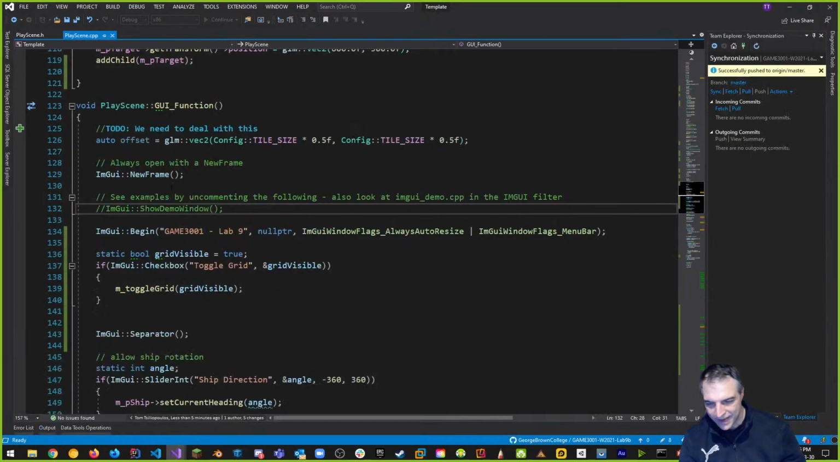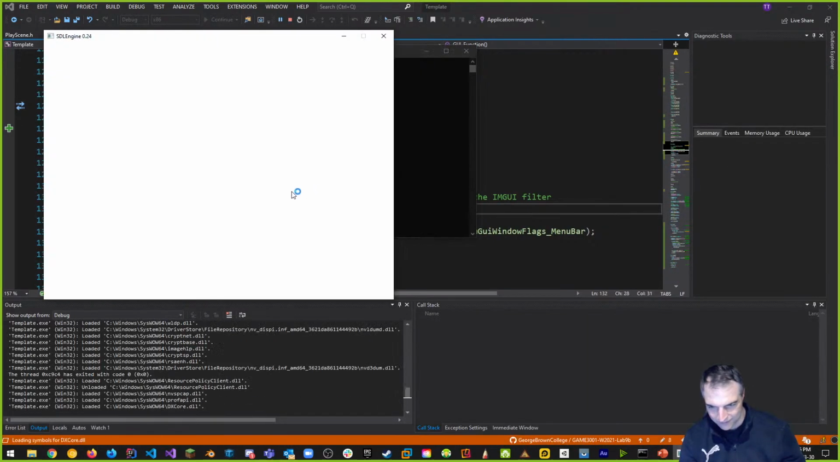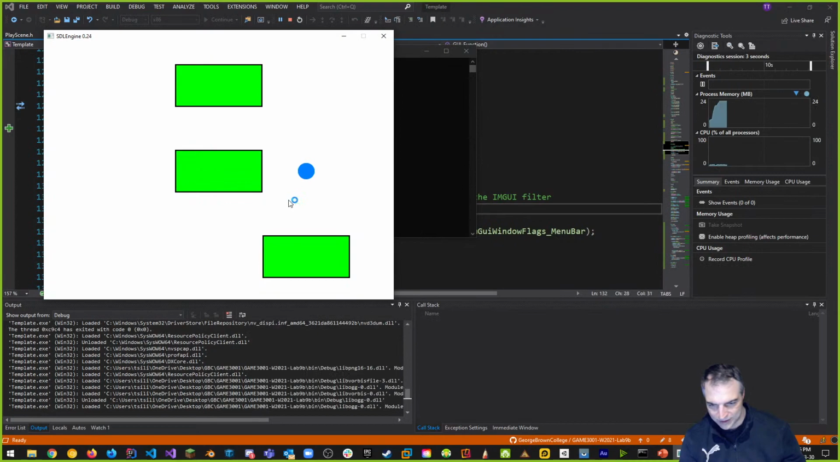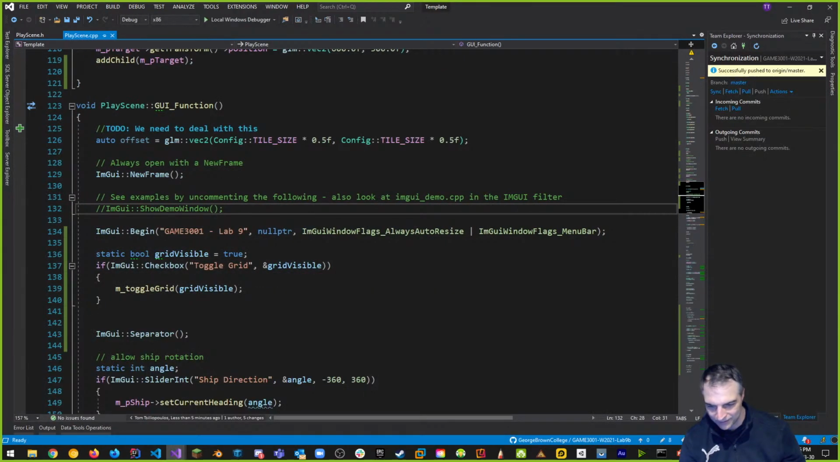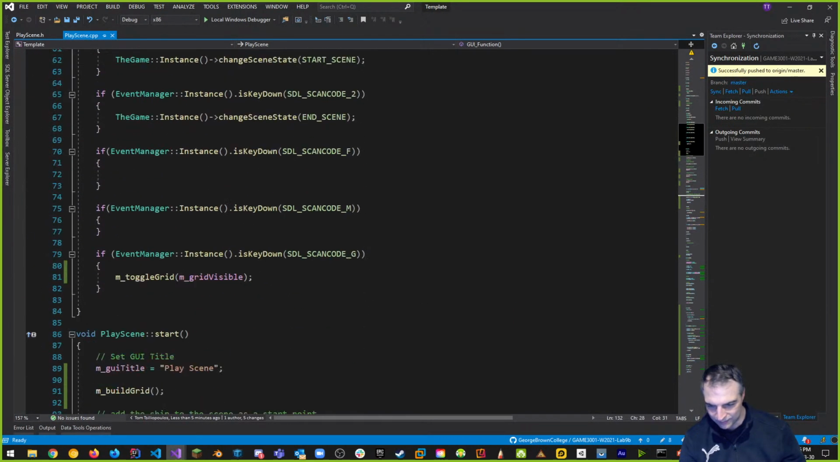Good. Now, what about the other thing? What about the key? Did we break that? So again, if I press the G key, it turns off, but it doesn't turn back on, right? Why? Well, we said that grid visible is whatever we make it. So we're going to pass in the opposite of what it is. If it's visible, it's invisible. If it's invisible, it's visible. Same thing. We're just passing it in here instead of somewhere else. Let's try that out again.